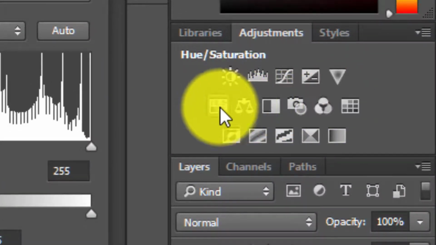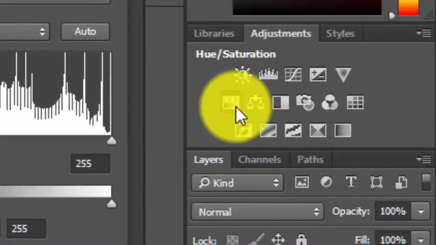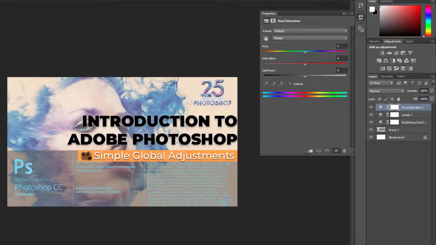You can click Hue and Saturation by clicking this icon. The Hue Saturation adjustment allows us to manipulate the colors in an image either globally or independently. As with the Levels adjustment, I recommend that you apply it as an adjustment layer. In the Hue Saturation dialog box, we have three main sliders.